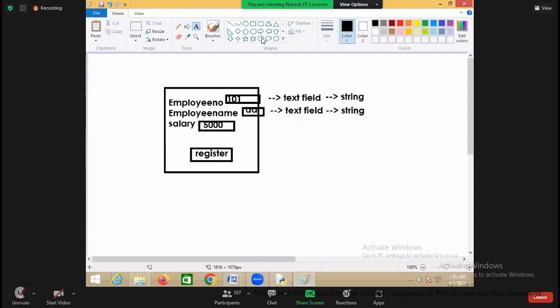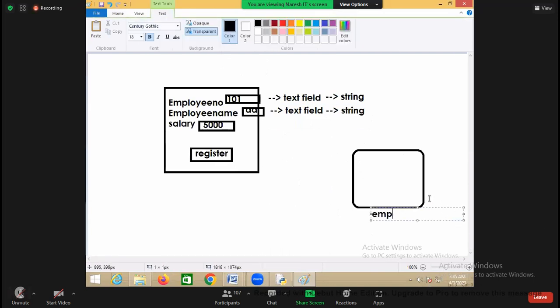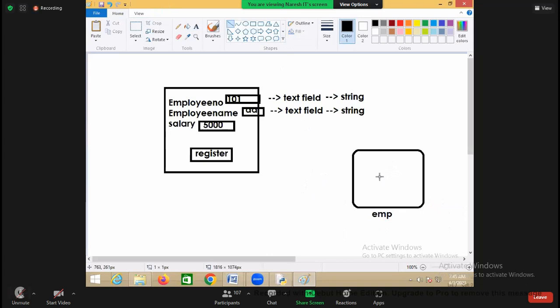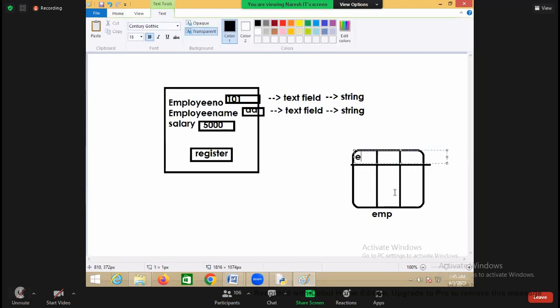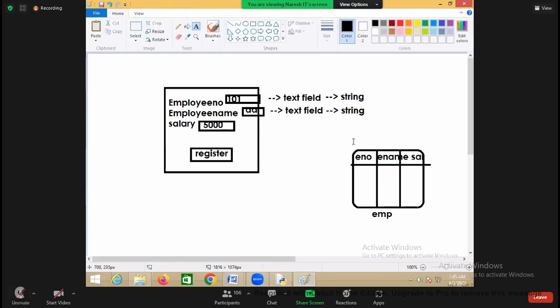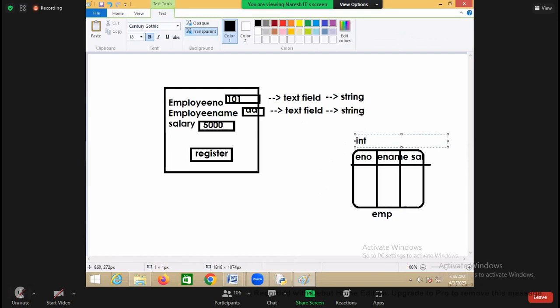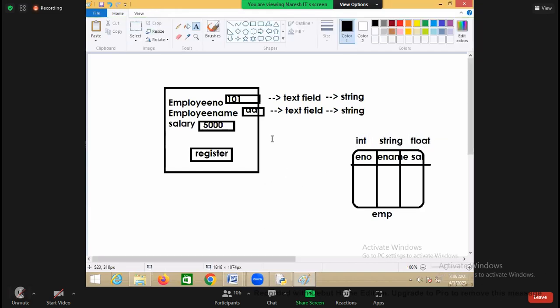But when I click on register, I try to register all this within the database. Assume this is a database with a table that has three columns. The first column is employee number, the second is name, and the third is salary. Employee number is an integer type column, employee name is a string type column, and salary is a float type column.